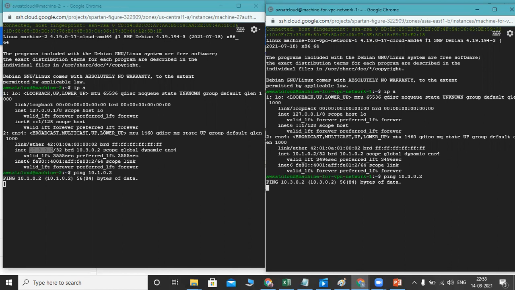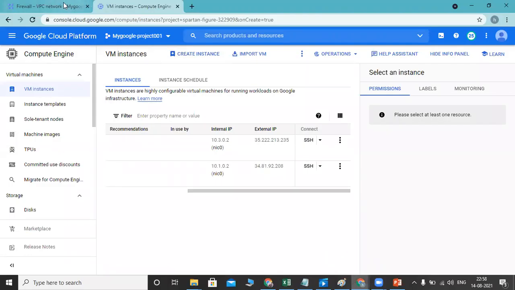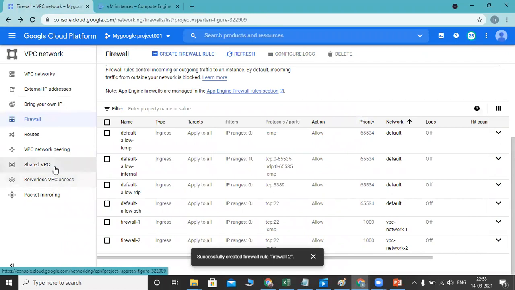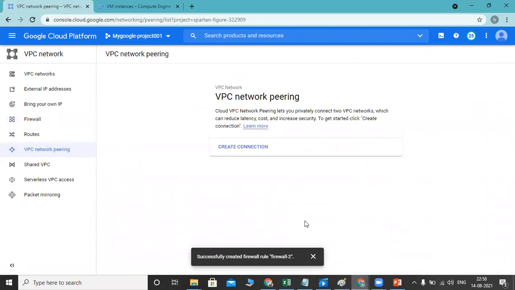To achieve communication between two different VPC networks, we need to apply a concept called VPC peering. Let us create VPC peering now. So go to VPC, and there is an option called VPC network peering. Go there. I need to explicitly create VPC peering. Create connection.